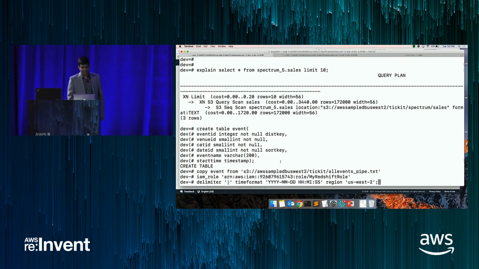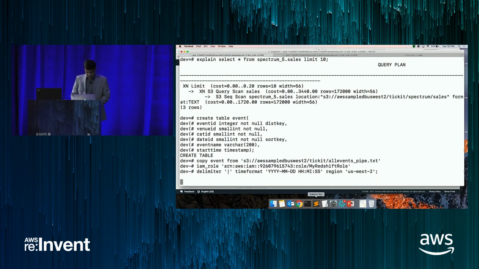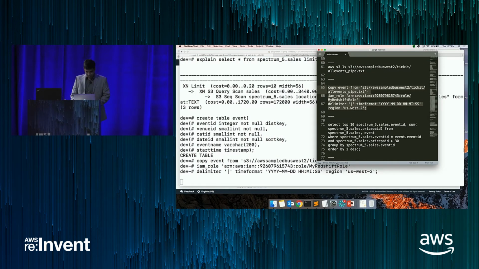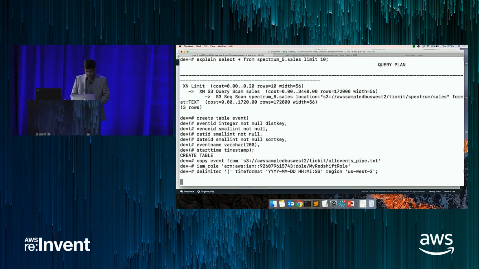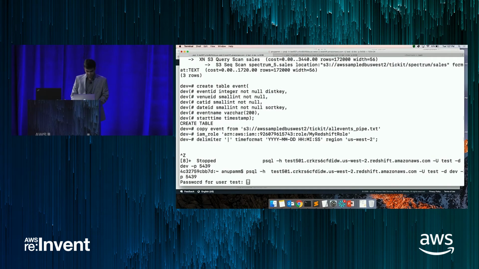So what we are saying is copy data from this place in S3. And we are telling the time format. We are telling the region where this data exists. It's pretty small, 10 rows of data, so I think it'll do it quickly. Let's see. And by the time it does it, maybe I'll just log in here.